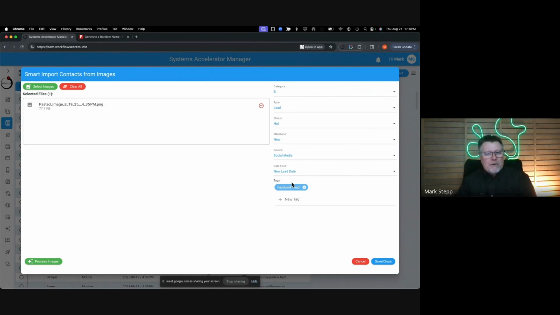This is great if you're running SAM on a mobile phone and somebody gives you a business card. You can take a picture of the business card and automatically import it into the system as well. So if you go to conventions and you're getting a bunch of business cards from people, that's one way of getting a bunch of people in your database all at once.